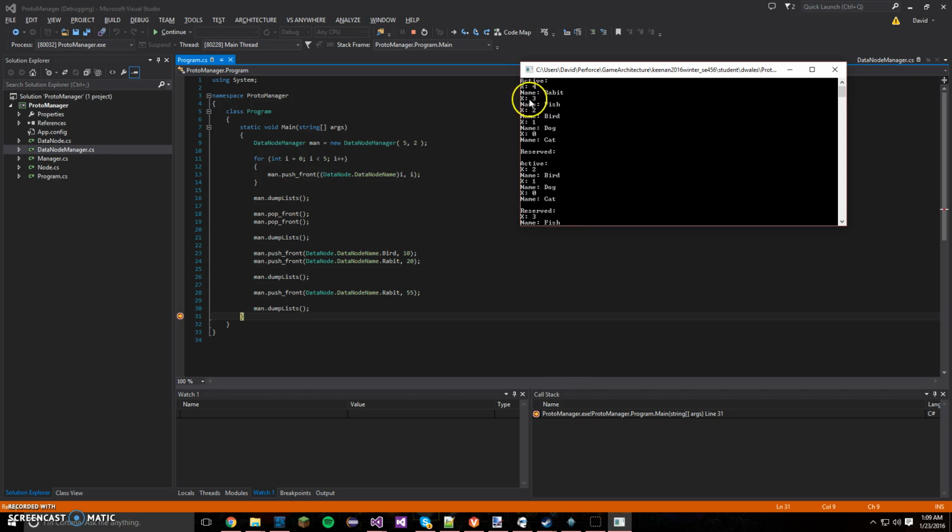After that, I dumped lists, so that's what this is. Then I pop front. So rabbit and fish in the second part are now on the reserved list right there, while bird, dog, and cat remain on the active. And then I printed, which is what this is. And then I push front.